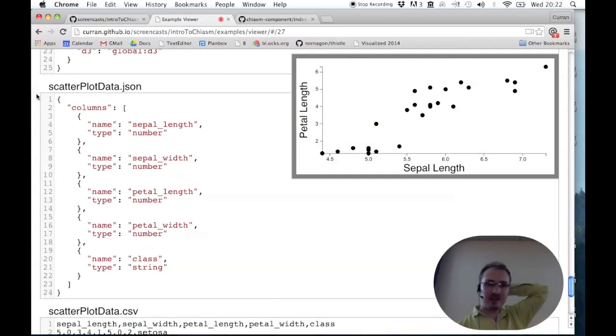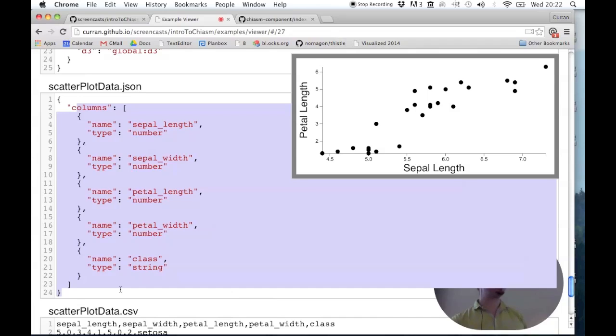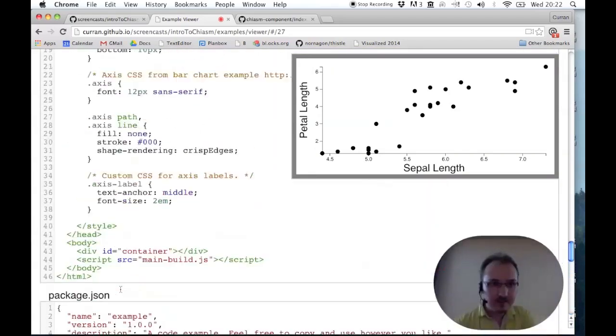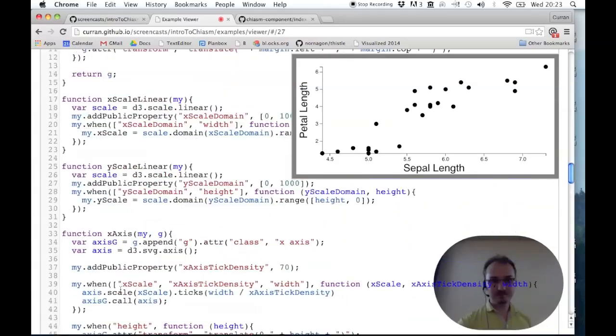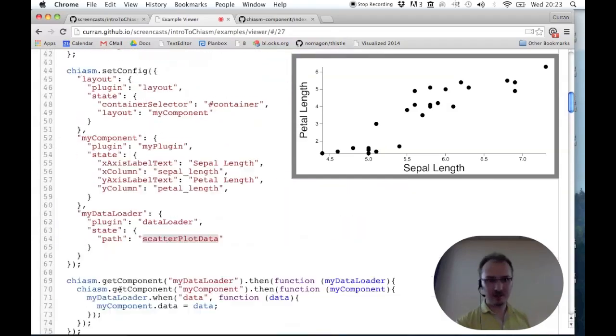So scatterplotdata.json has a JSON representation of the schema of this table. So it has the column names and the column types. So now that custom code that we had before to parse the specific columns, all of that is in the file. We don't have to write custom code to parse the data anymore. And so let me show you the data loading component, what that really looks like. It's getting to be a lot of code now.